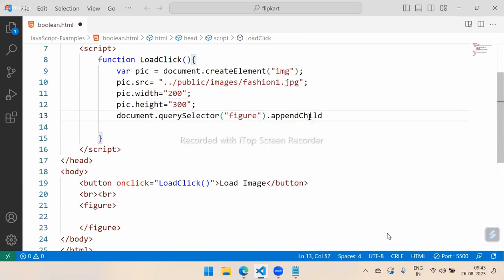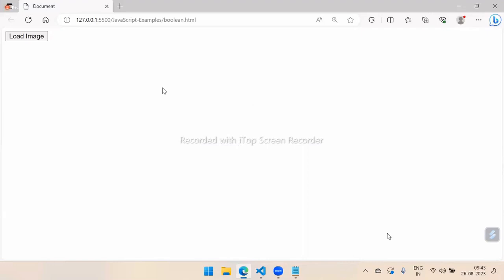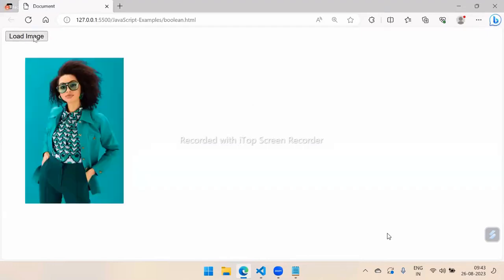It can be a div also, but for pictures we have a special element, and we are using that. And appendChild, which one? pic. That's it. And you can see that now. When I click on load image, it will get that.